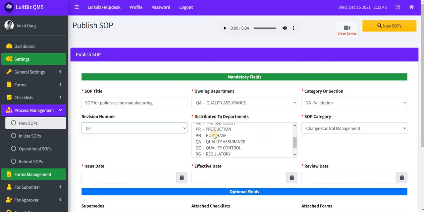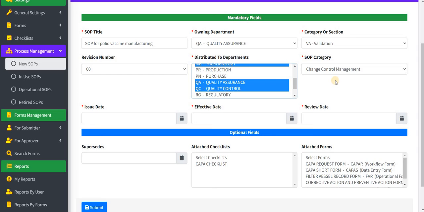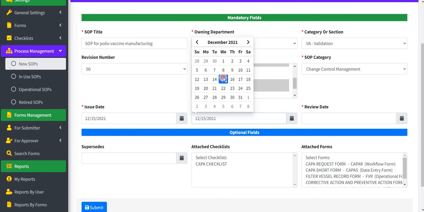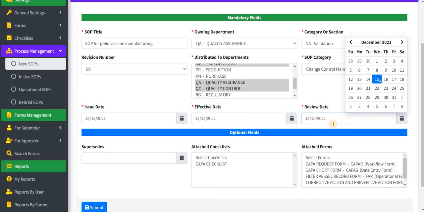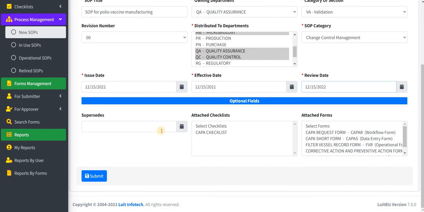Now the manager needs to say which departments are going to be using this SOP. Let's say microbiology is going to use it. Let's say quality assurance and quality control. These are the three departments that are going to use it. Let's say the category is change control management, which is already selected by the DMS user who pushed in the SOP from LuitBiz QMS. Let's say this is the issue date, and this is the effective date, and the review date is, say, next year, and these are the compulsory fields, and of course there are some optional fields.